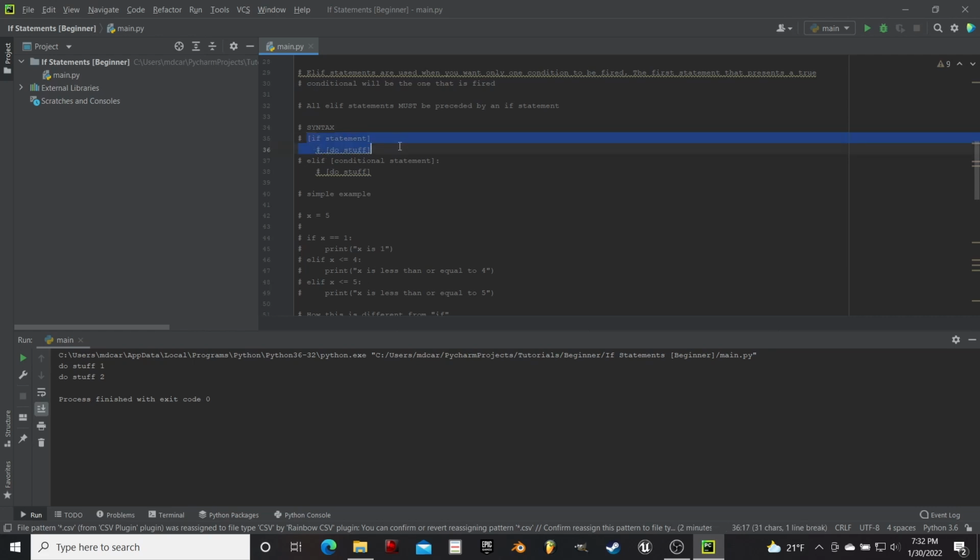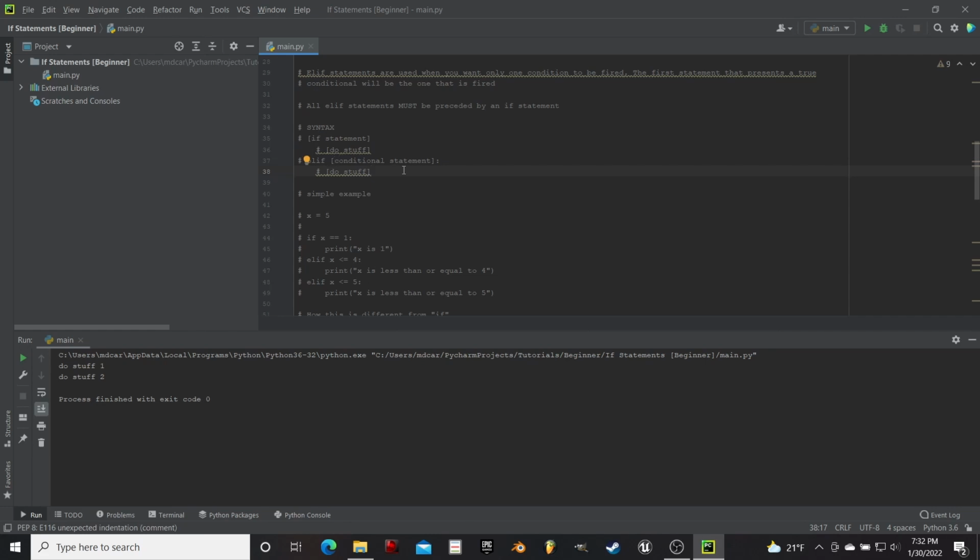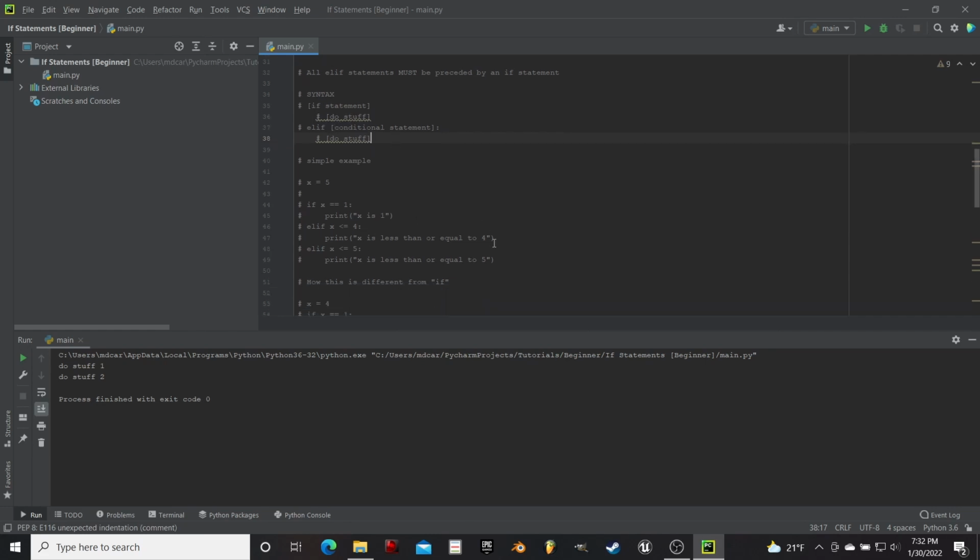So the syntax would be your if statement, as mentioned above, where you'd write that and then it would do whatever you want it to do. And then immediately underneath it, you would have the elif statement with some alternative condition that you want to test after the if statement. So a simple example of this.